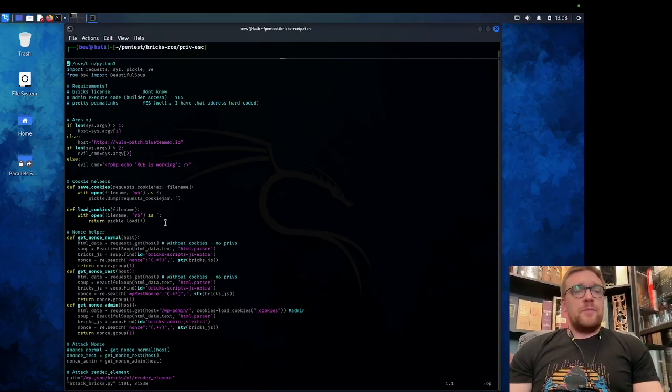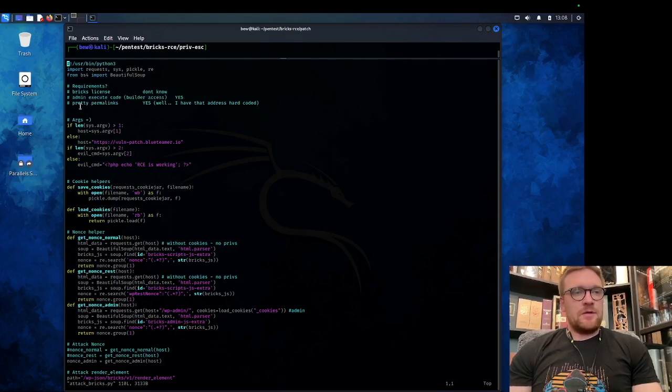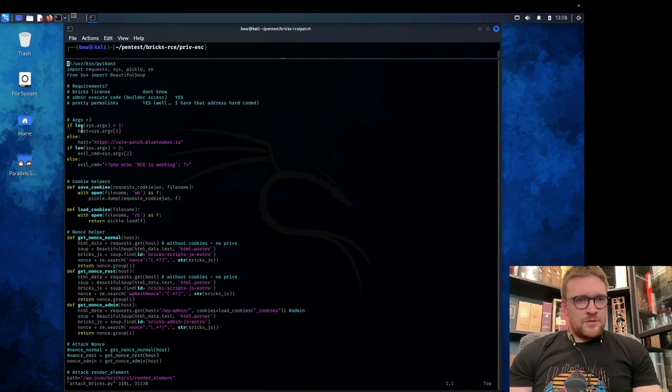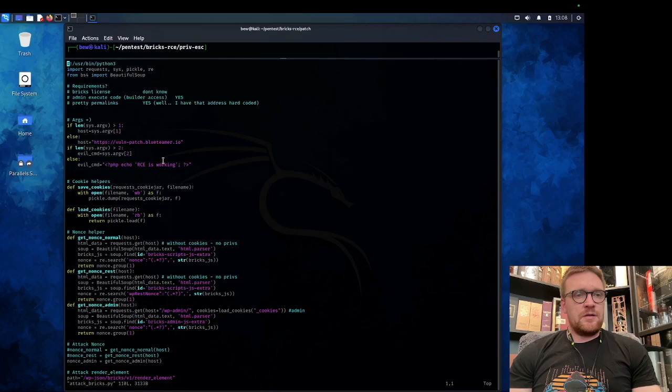This is now a little bit updated, and there is a requirement that admin can execute code. Yes. Also that we have pretty permalinks. It's just for this script. It's not an actual requirement, but I hard-coded the WP JSON path. If this were not turned on, we had to attack the index.php, I believe. So we have these default arguments. That is our host, and this is our evil command just to make sure if remote code execution is working.